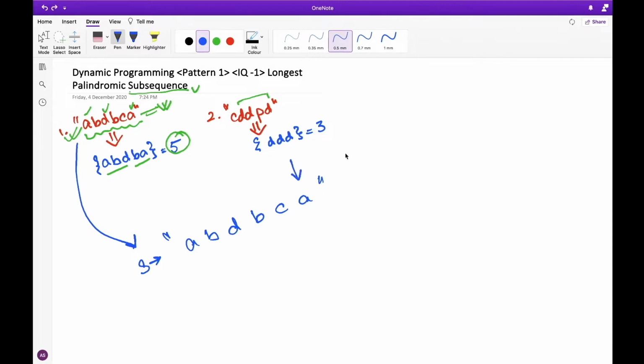For the very first pass of our iteration, we will be finding all the necessary subsequences of length 1, which are palindromic in nature.